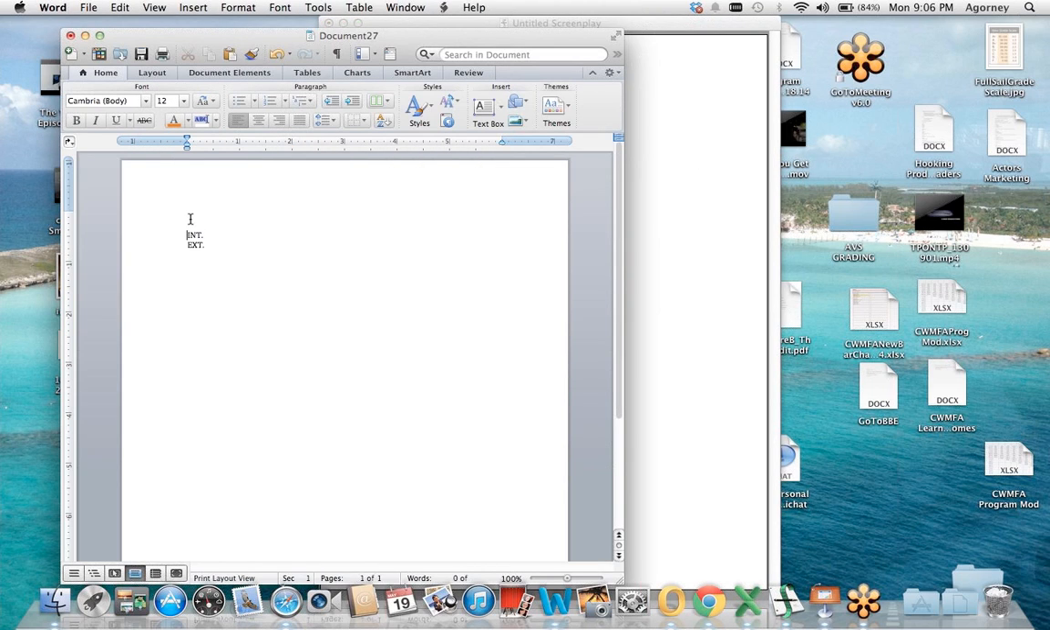Okay, so let's format our notes here. Location lines are known as slug lines. They begin with either interior or exterior, then the location, and then the time of day.